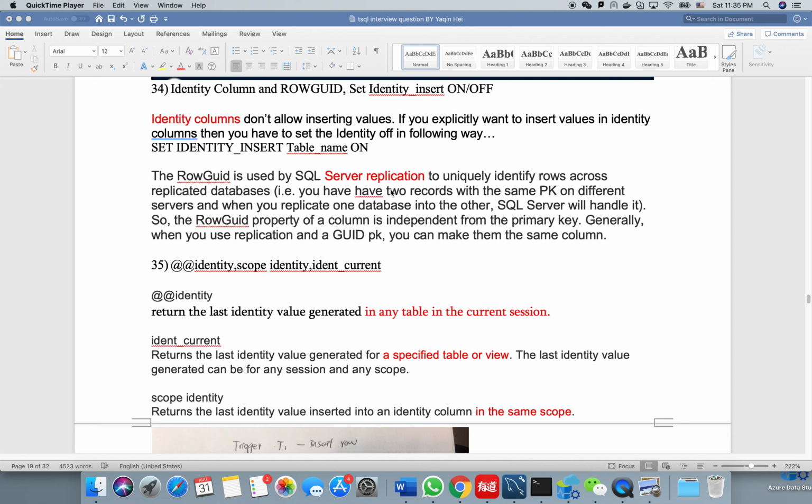When we want to replicate two databases, we use the RowGuid, and this is just knowledge we need to remember.